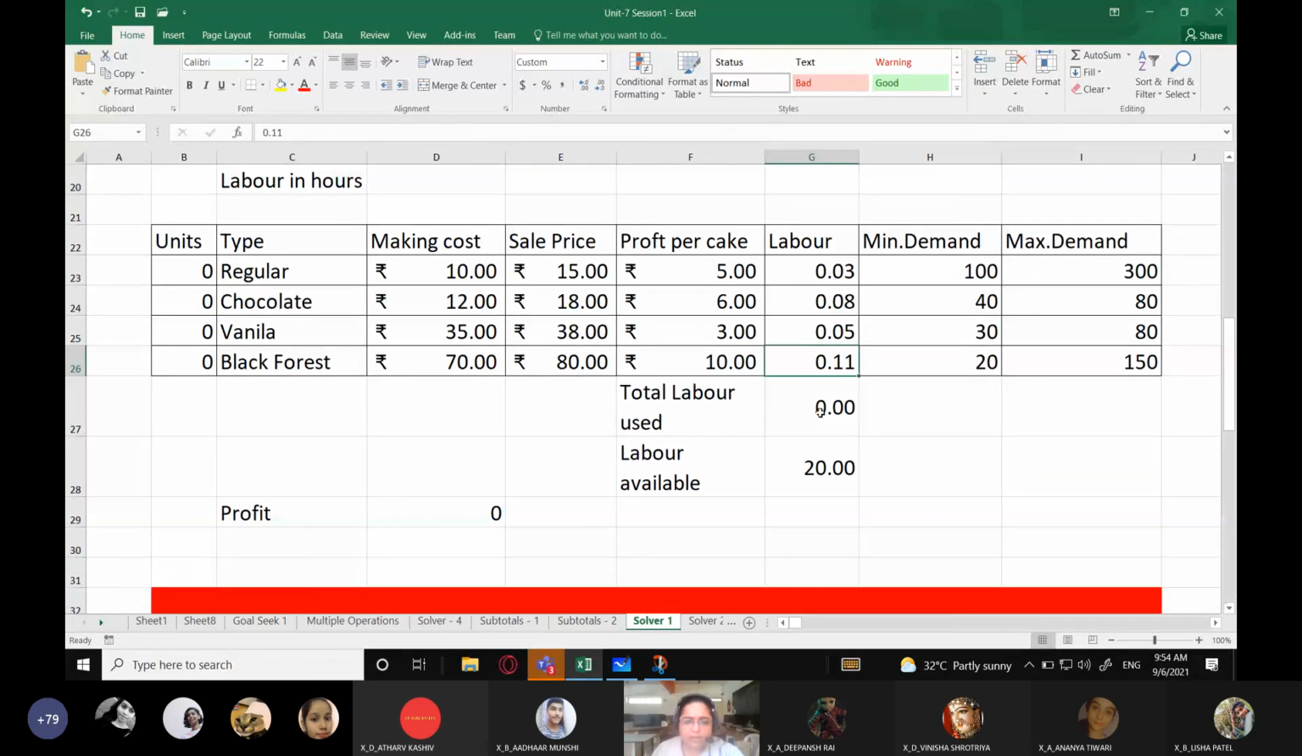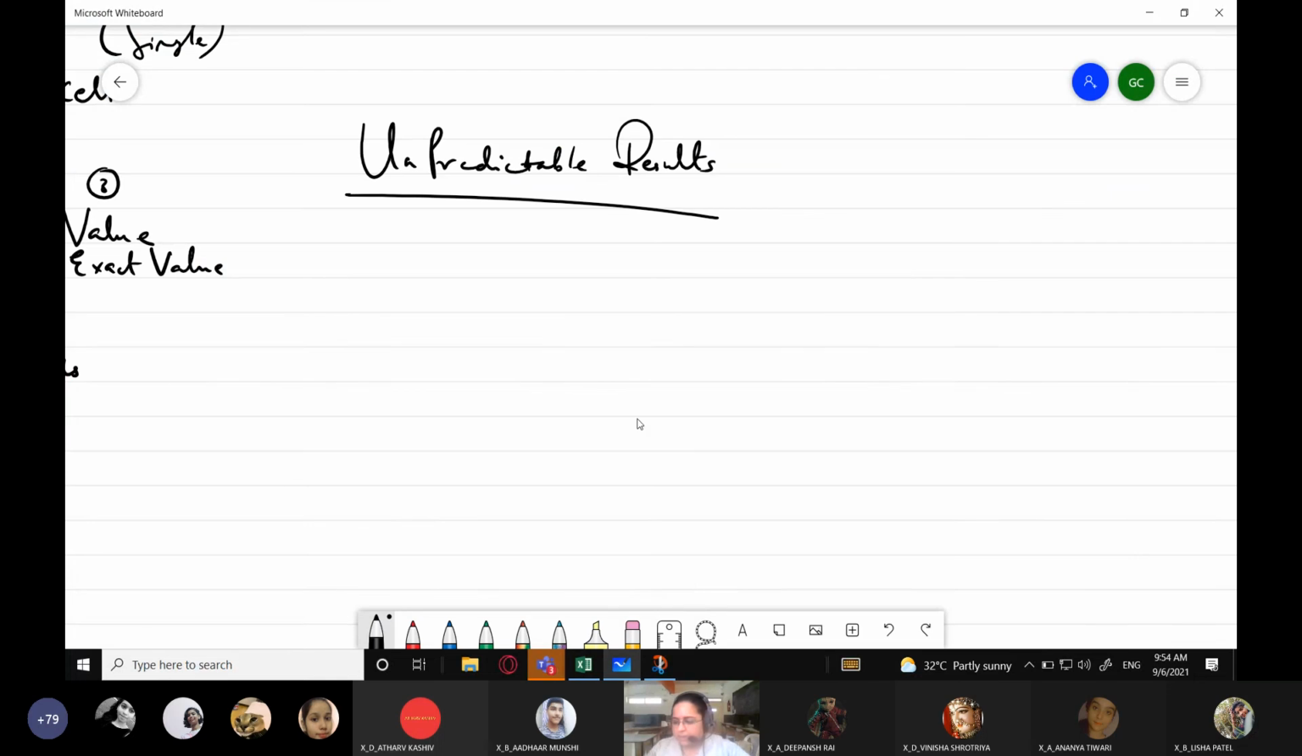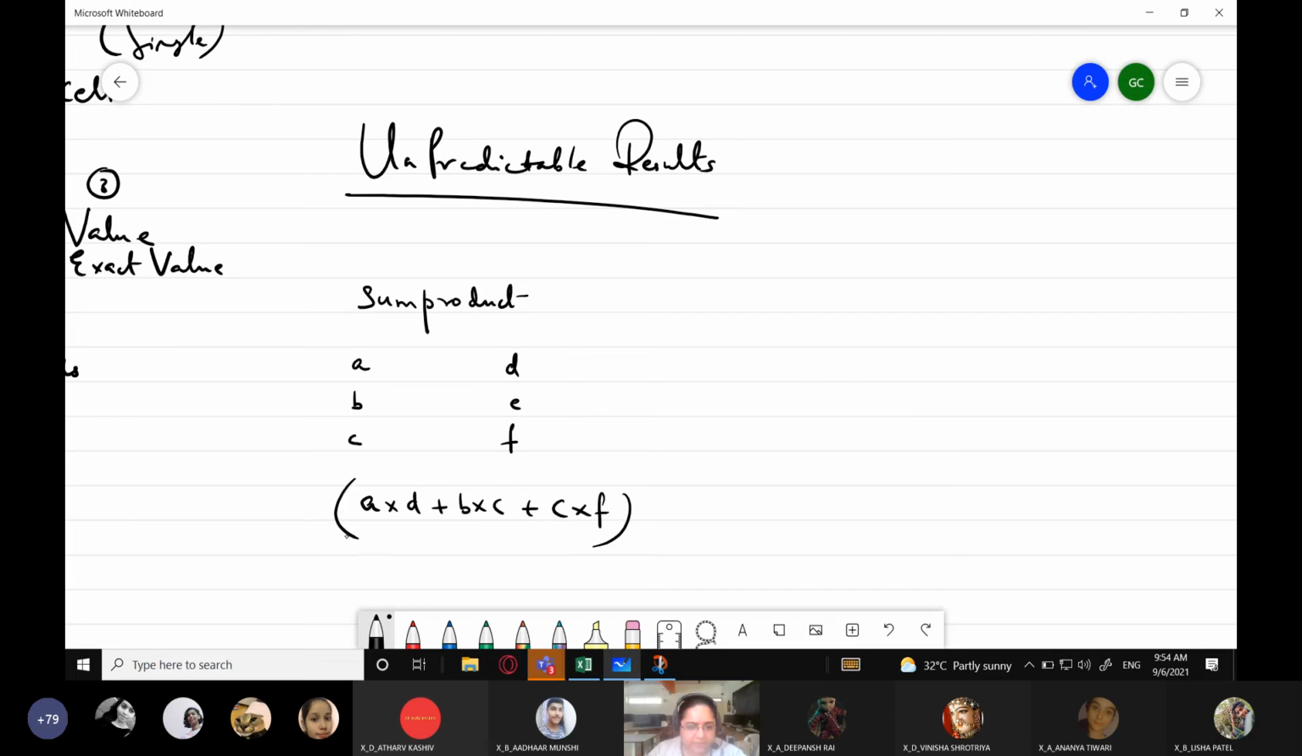So, and you have a total labor used. How I have calculated total labor? Students, I have used a very nice formula, a function over here known as sum product function. That is sum of product function. If you have three values like A, B, C, and here you have D, E, F, so sumproduct will give you the values like this: A into D plus B into E plus C into F. So sumproduct gives you this result, right?